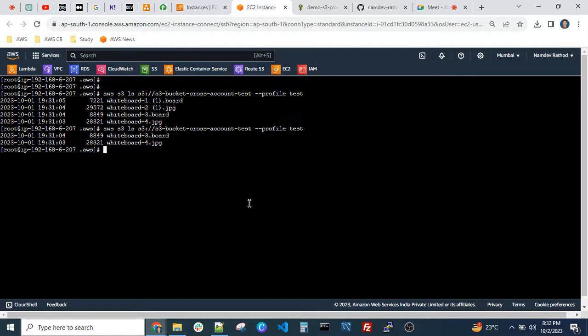If you are using any front end applications, in that application you need to configure the SDK. Developers know better how to configure the SDK profile, but this way you can configure it for the cross account access.